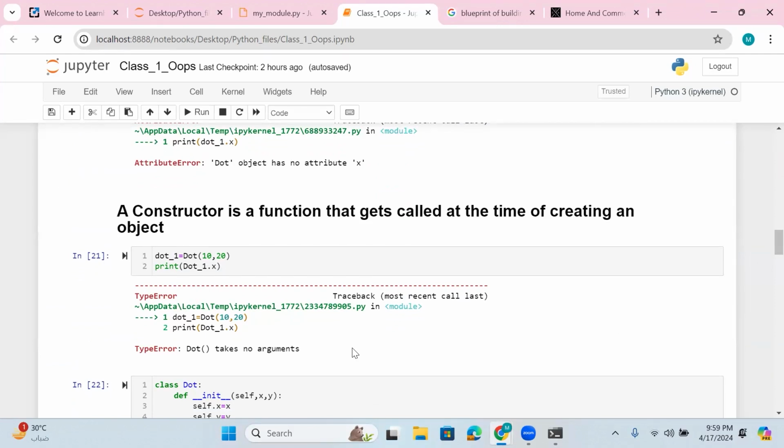So the constructor is a special method, you can say, and it is called while creating an object. So when I tell you about a constructor, it's nothing but an instance of a class. Okay. Yes.